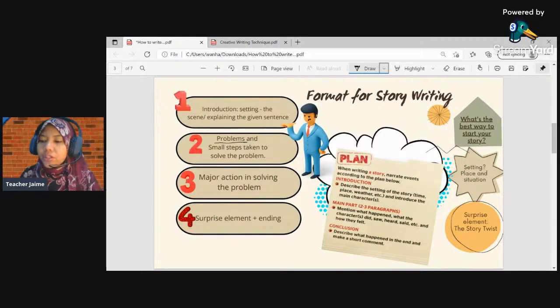You can write in the chat box. What can the small steps to solve the problem be? For example, if you lost your purse, small steps can be going to a police station to report it, or maybe looking for the purse on the streets that you've been to. These are what we call small steps to solve the problem.